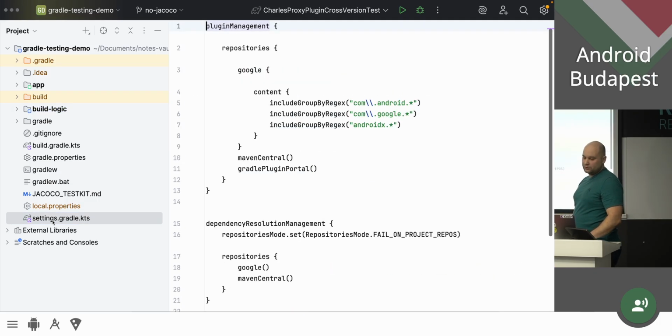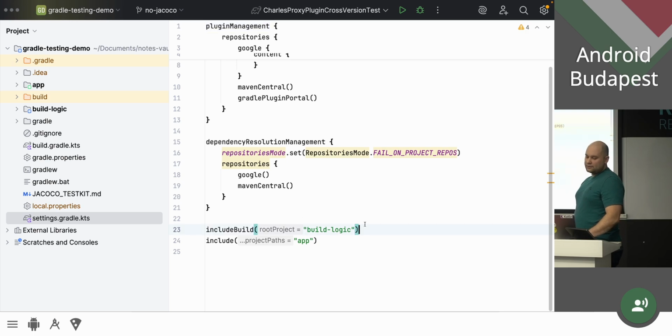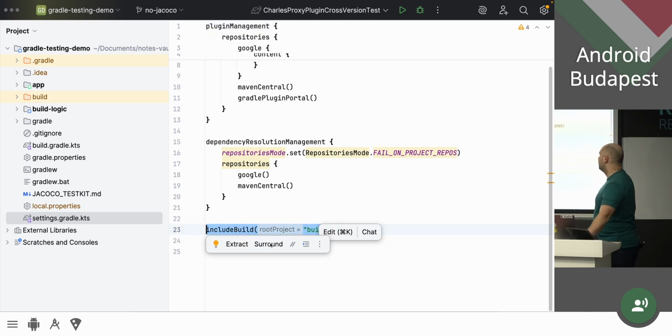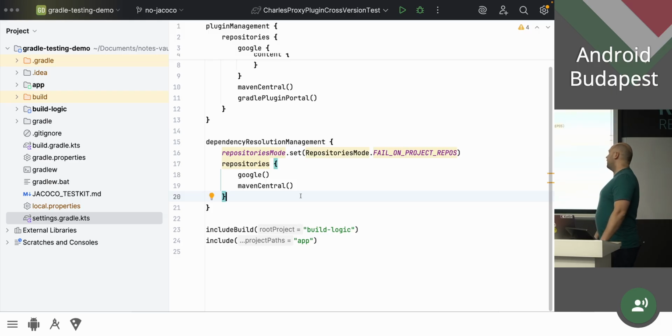I picked build-logic, and in order for this to work, we need to instruct in the settings.gradle file that includeBuild needs to look for the project from the root named build-logic. In other words, it is to say to Gradle, please build this folder first, and then build up after that.